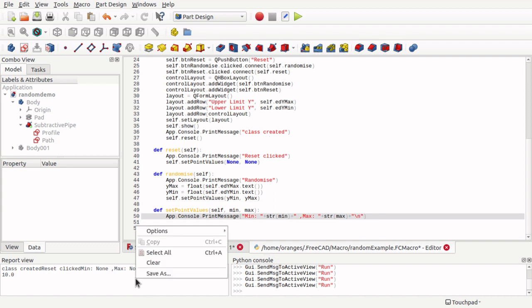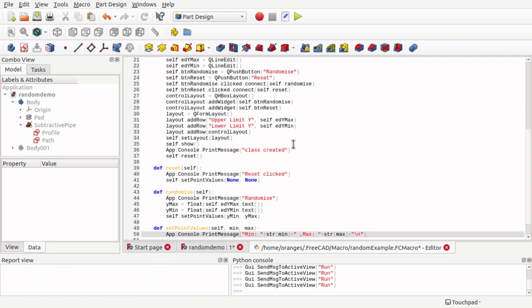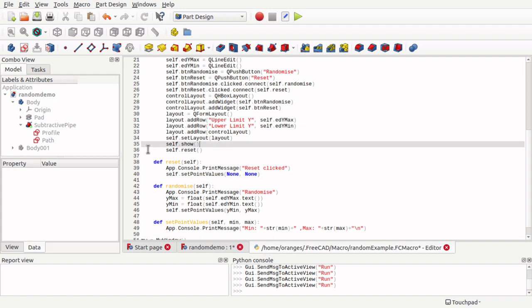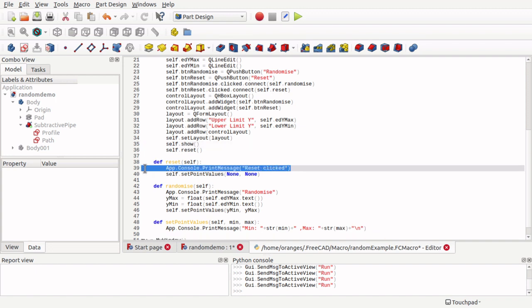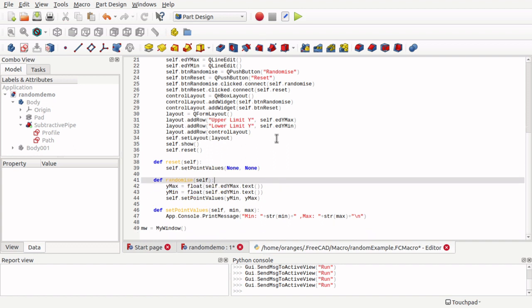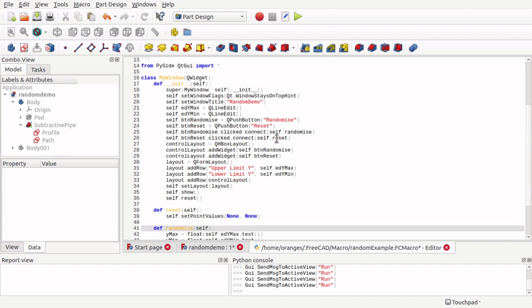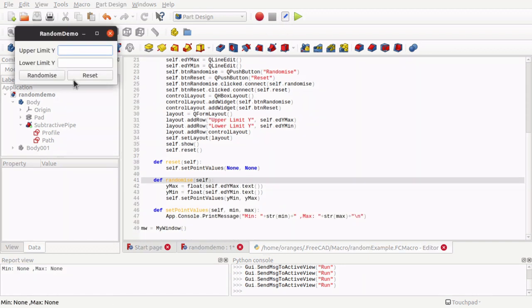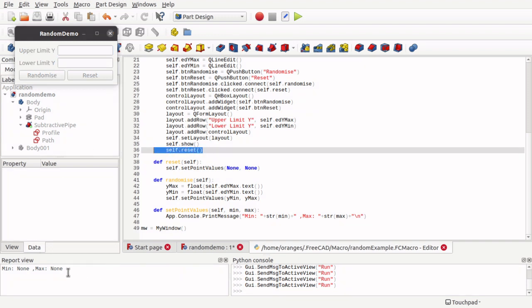So we'll clear this, and we don't need this class created anymore. I'm going to get rid of the reset, and I'm going to get rid of the randomized message. It's nice and clean, so we can actually run that. So at the minute it's actually running it with min none, max none. So that would actually, if we run that, because we've got the self.reset in there, that will actually set that line to 0, which is a nice accident, but we're going to leave that there. So that will actually zero out that line.